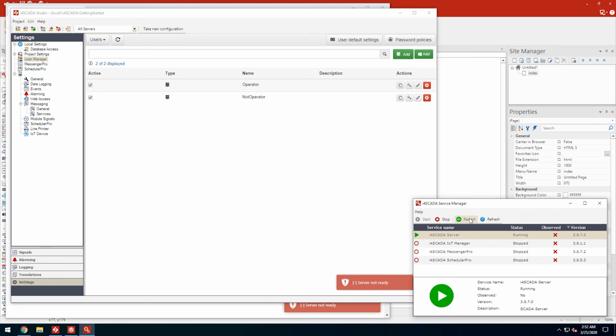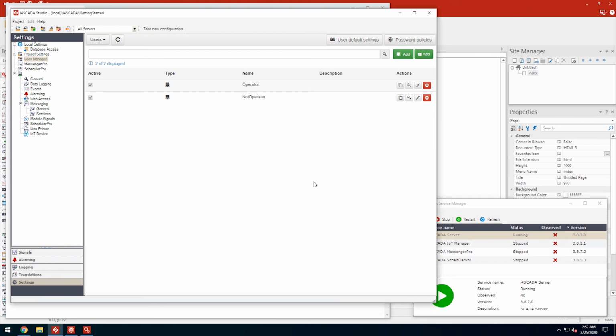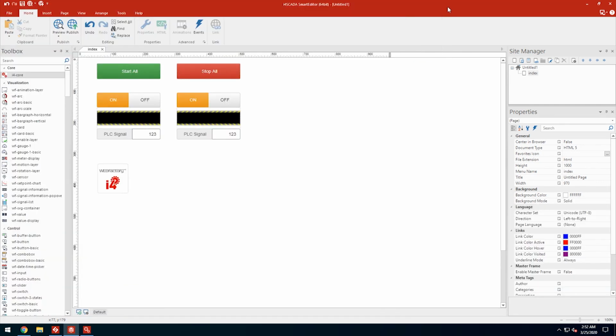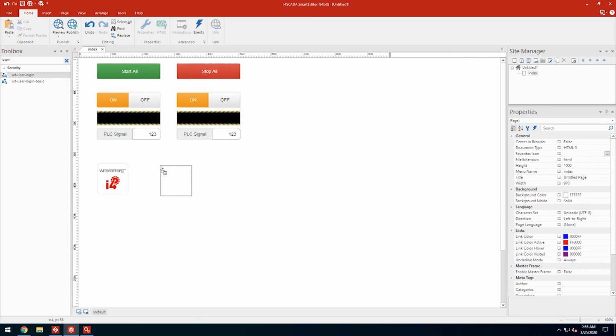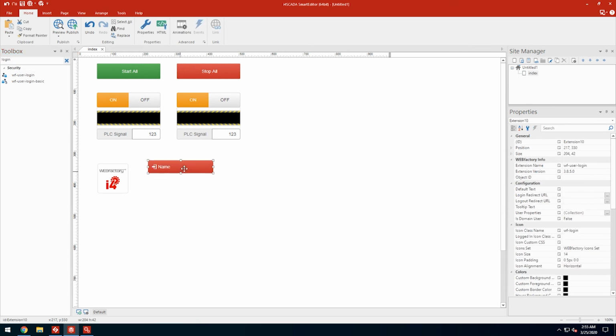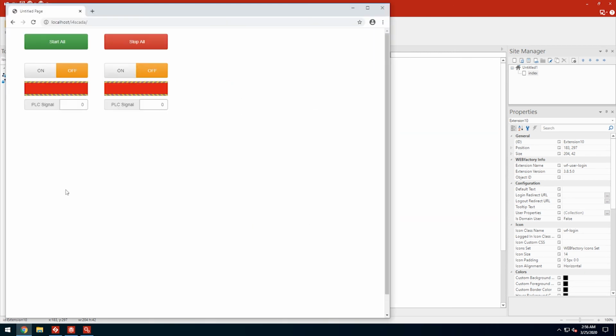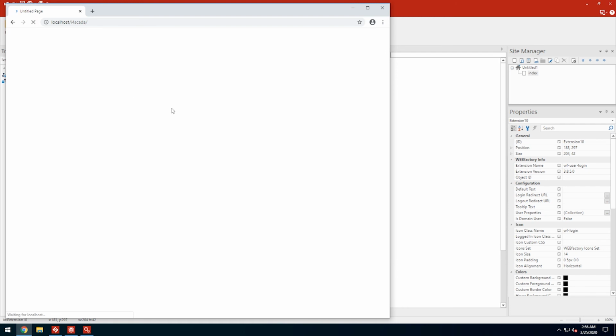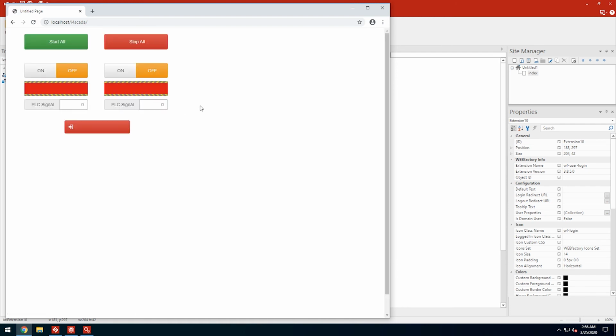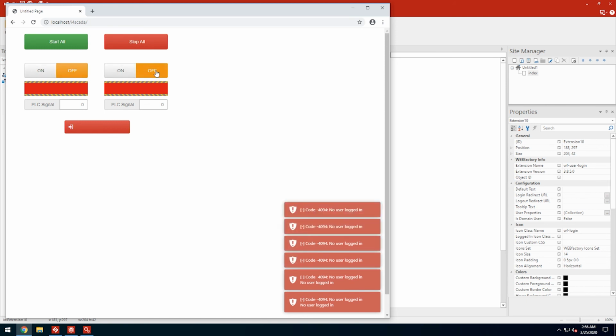Now that our project has the security settings we need, let's jump back in SmartEditor and make sure our user can log in to the visualization. Add the user login control to the page and publish the project. Let's get back to our browser and refresh the page. Since we're not logged in with any user, the secure read and write settings of our signal group prevent us from writing any values to our signals, thus preventing us from controlling the conveyors.